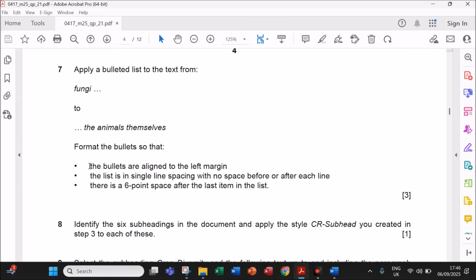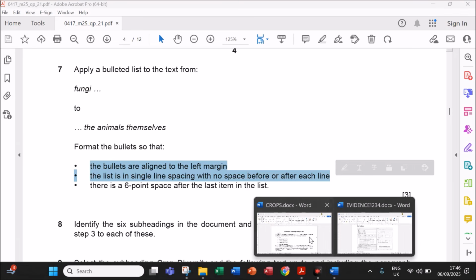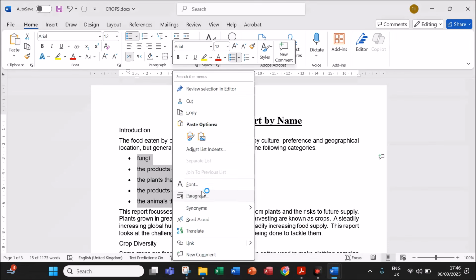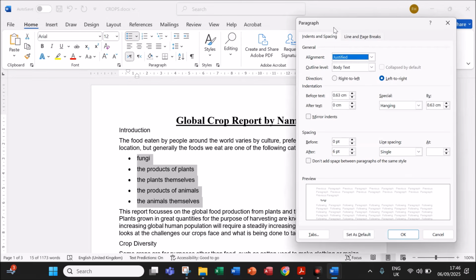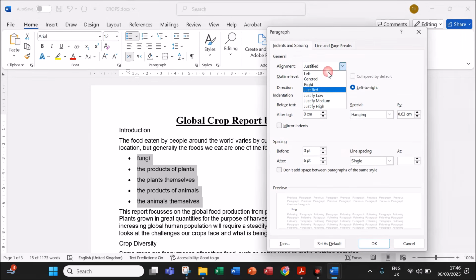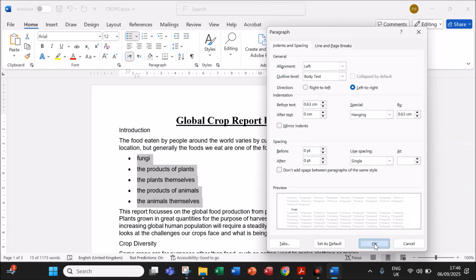Format the bullets so that the bullets are aligned to the left margin. The list is in single line spacing with no space before or after each line. So right click, go to paragraph, give the alignment as left, and there is no spacing before and after. So set it as 0 and single line spacing. Give OK.